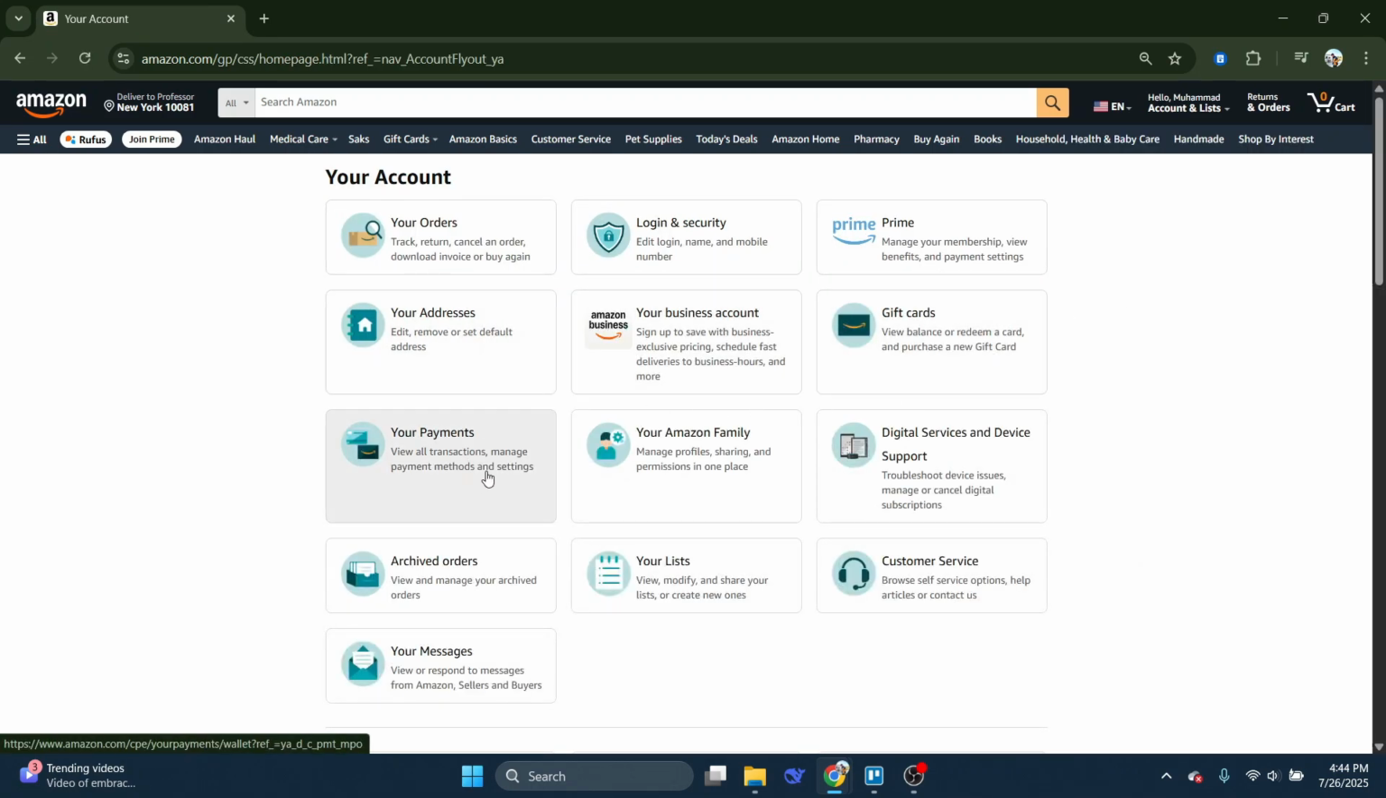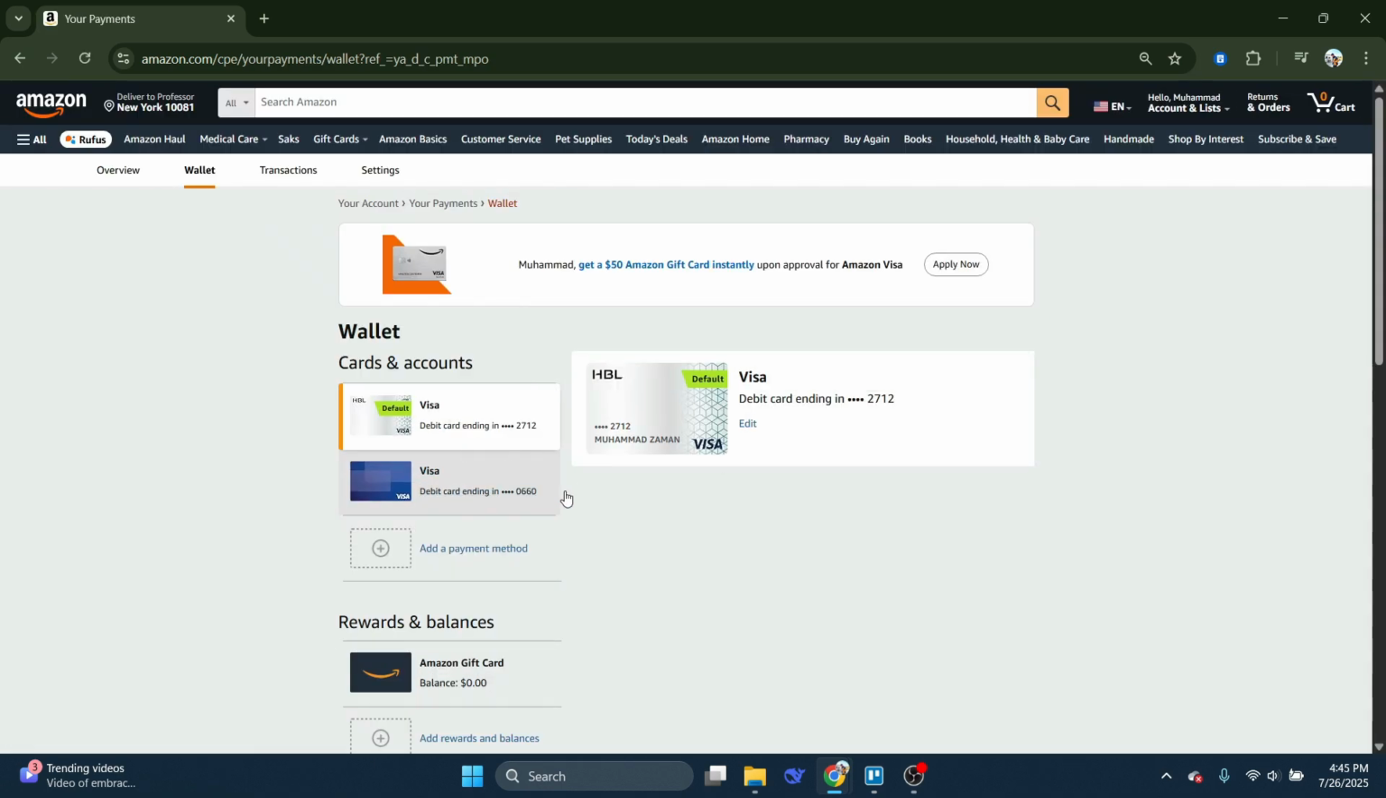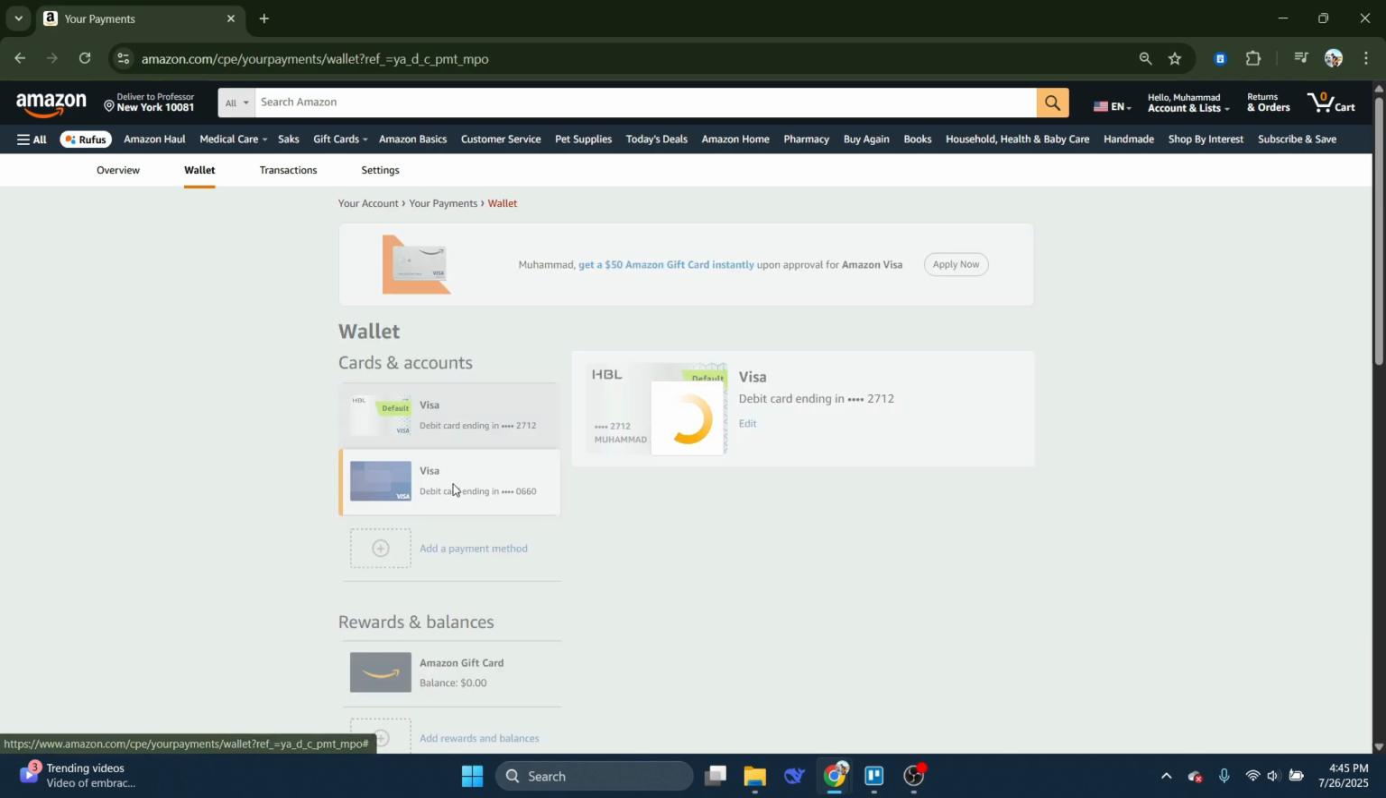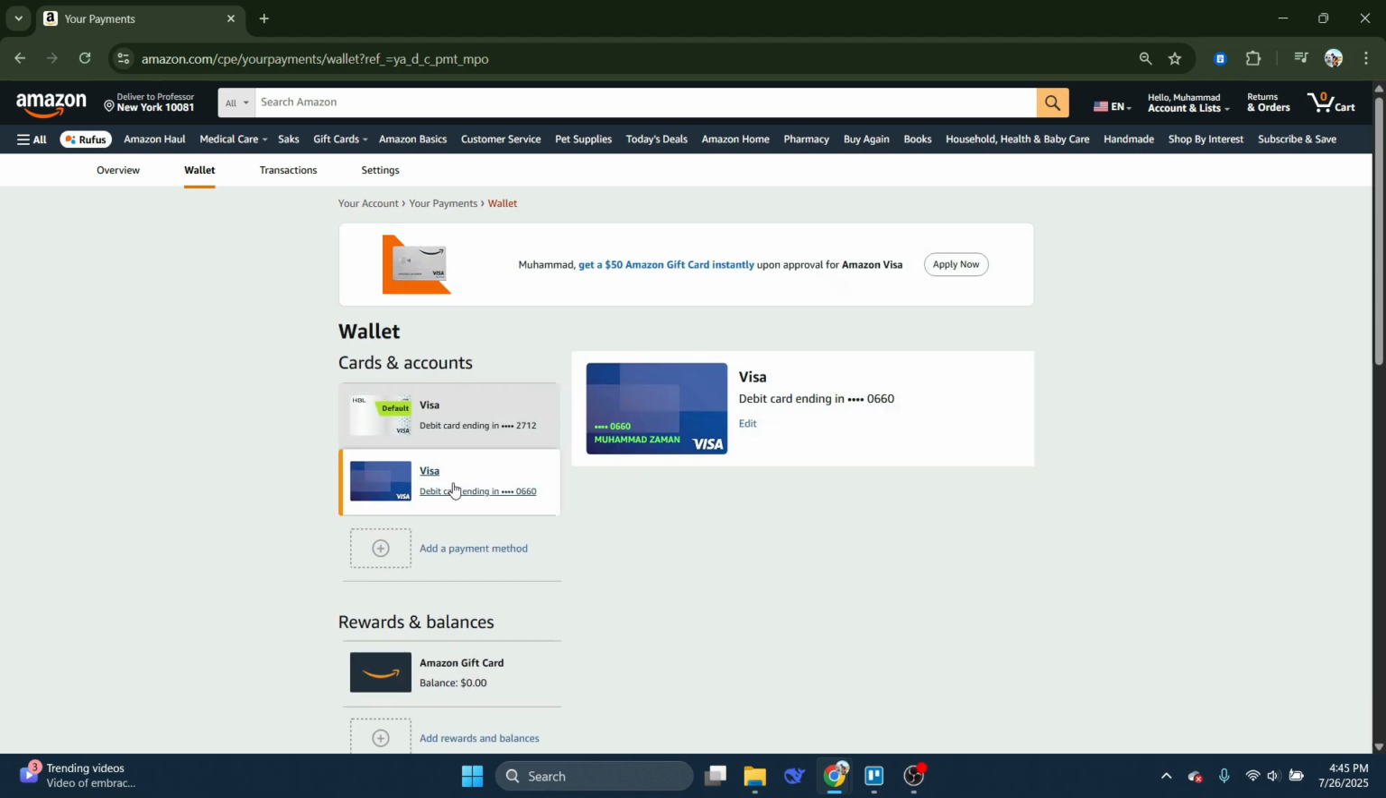Once inside your account settings, look for and click on Your Payments. This will open up your Amazon wallet, where all your saved credit and debit cards are listed. From here, locate the credit card you want to delete. Click on it, and you'll be given a few options.